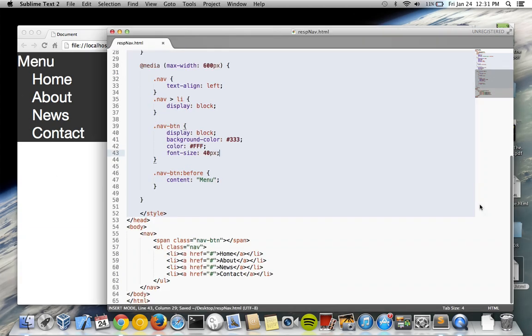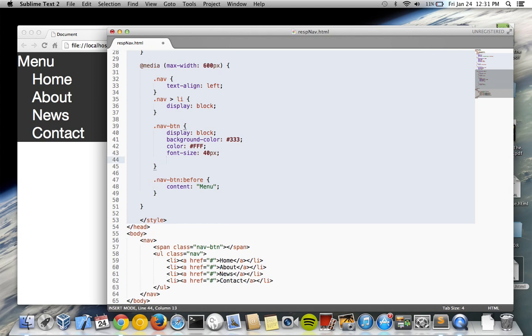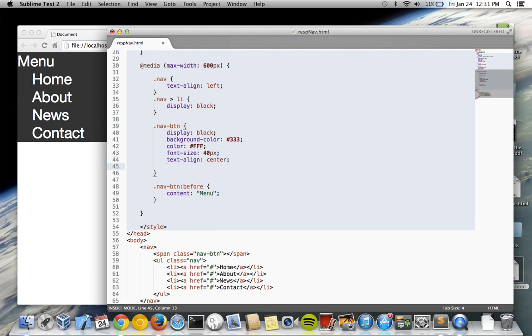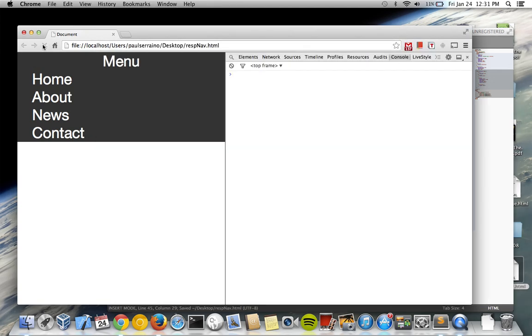Okay, that looks good. I'm also going to center the font, and I'm going to change the cursor. So let's change the cursor to a pointer. This way, when you hover over it, you see the pointer. So what we're going to do is make this clickable, and show and hide this menu down here based off of the clicks.